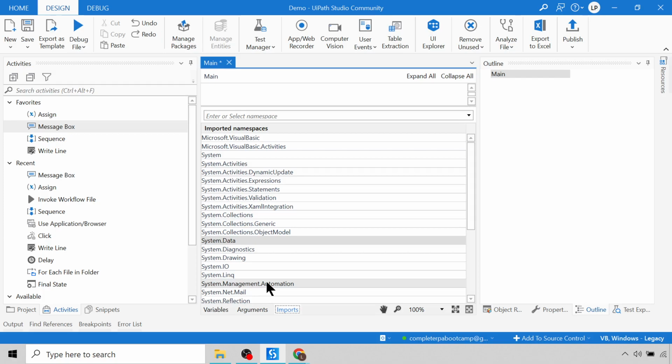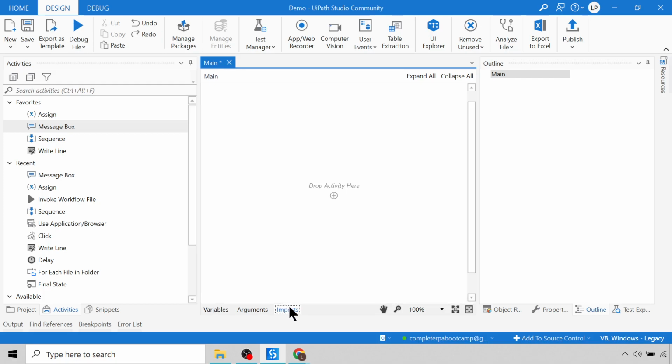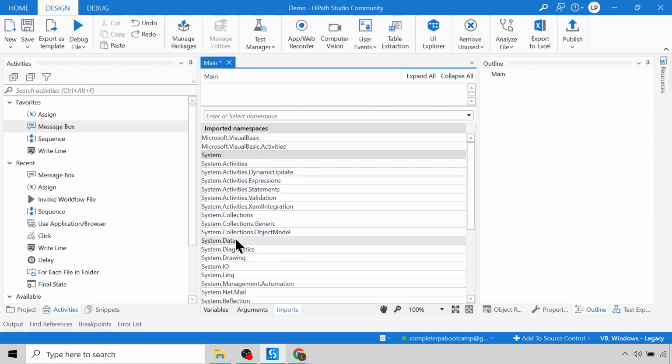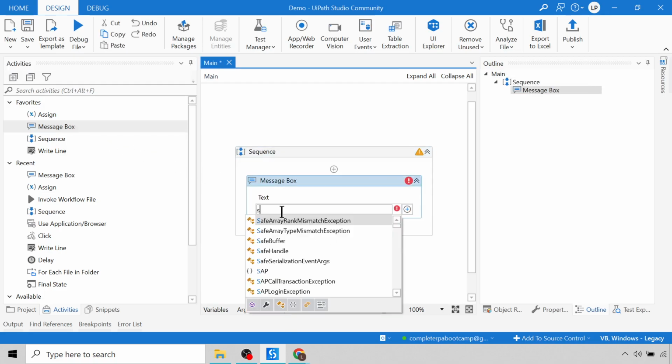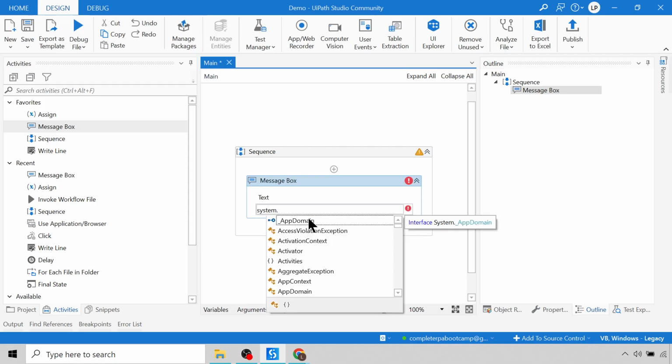Let me do an example for you guys. You can see here we have the system, which is one of the most common namespaces. If I come here to message box, drag this in, I can type the word system, and you can see it's a namespace because of those braces symbol there, and it also says it's a namespace. Then I can say dot. Now you can see these are all the different methods that are available in the .NET programming language or framework that allow you to create expressions using this namespace.